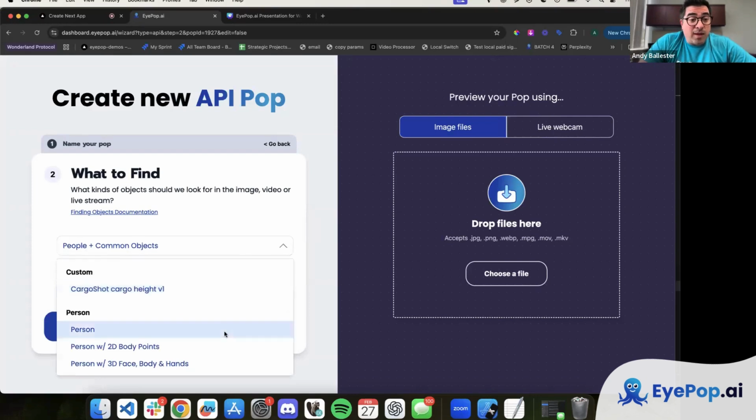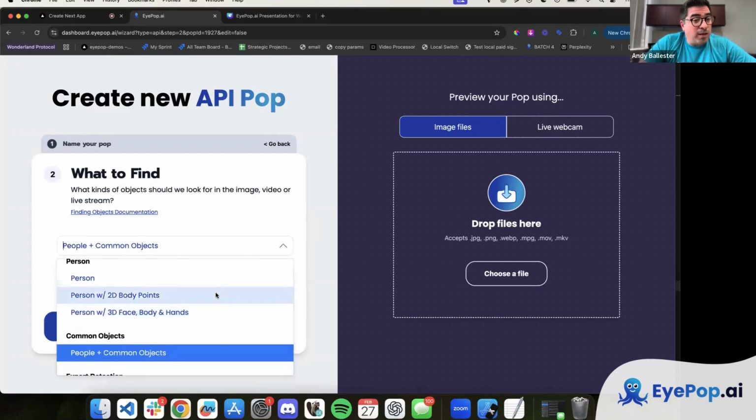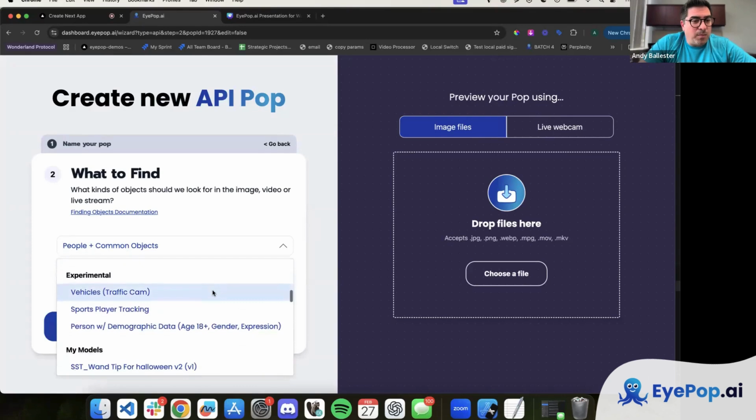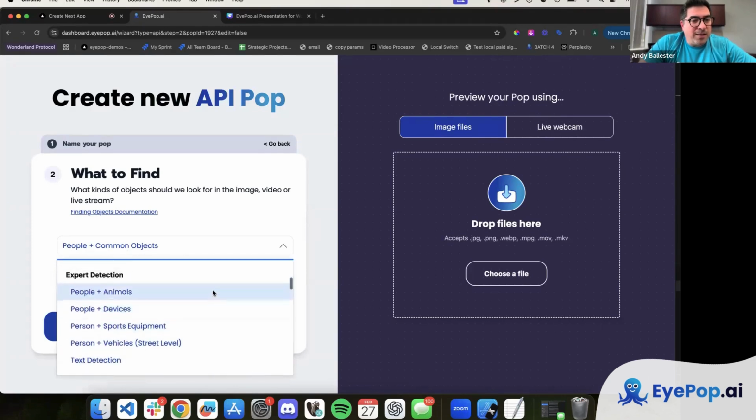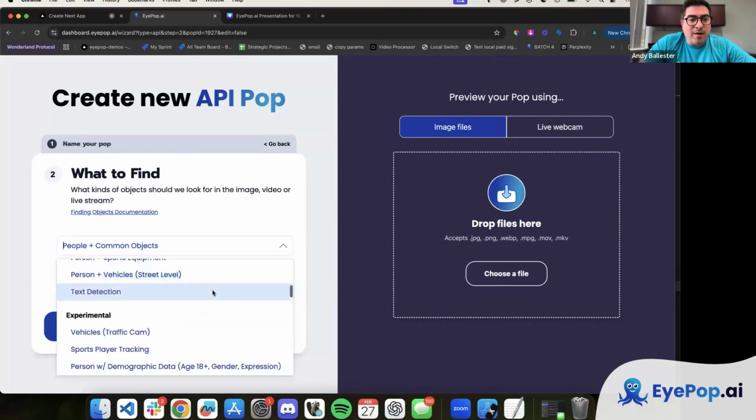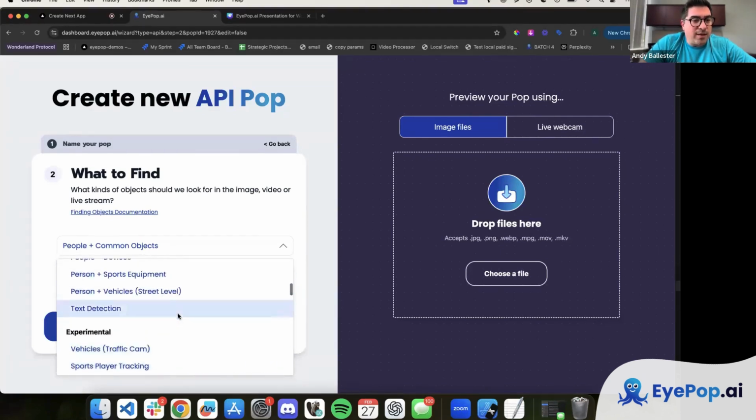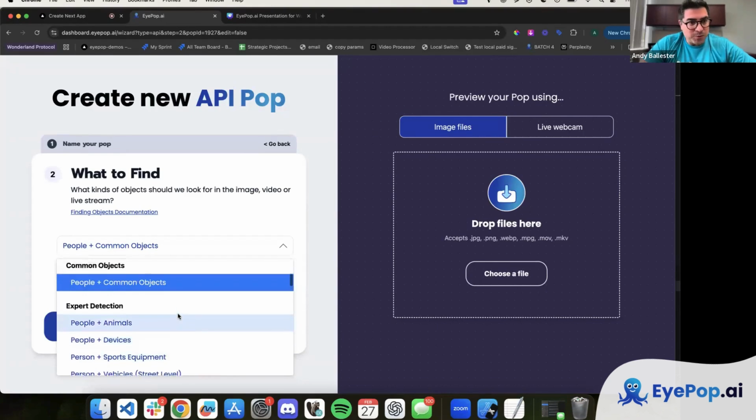Today, we're going to be looking at person with 2D body points, and you can see the pipelines that we talked about in that presentation are all here, as well as my models that I've trained for other demos.